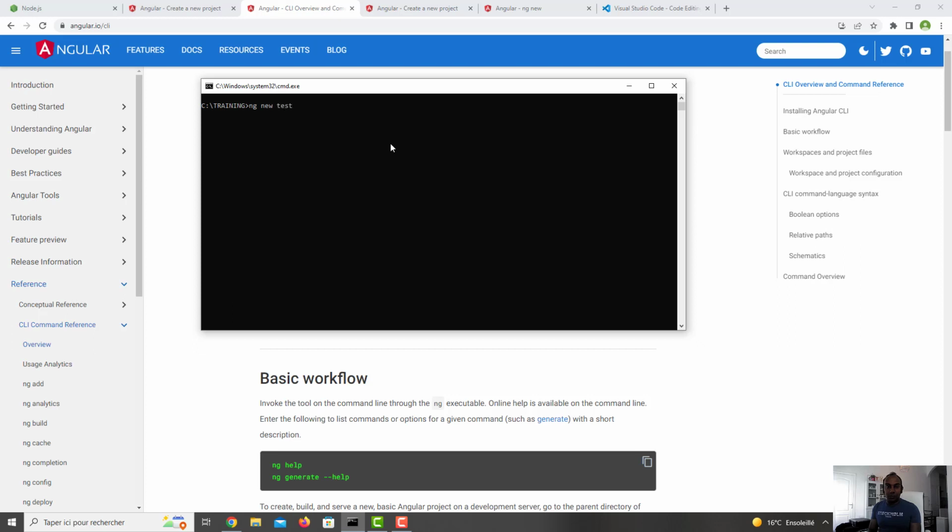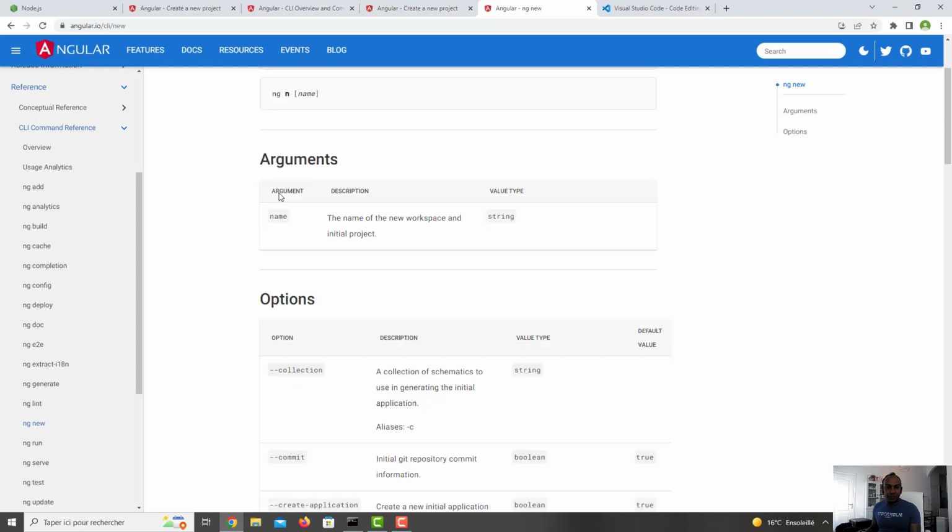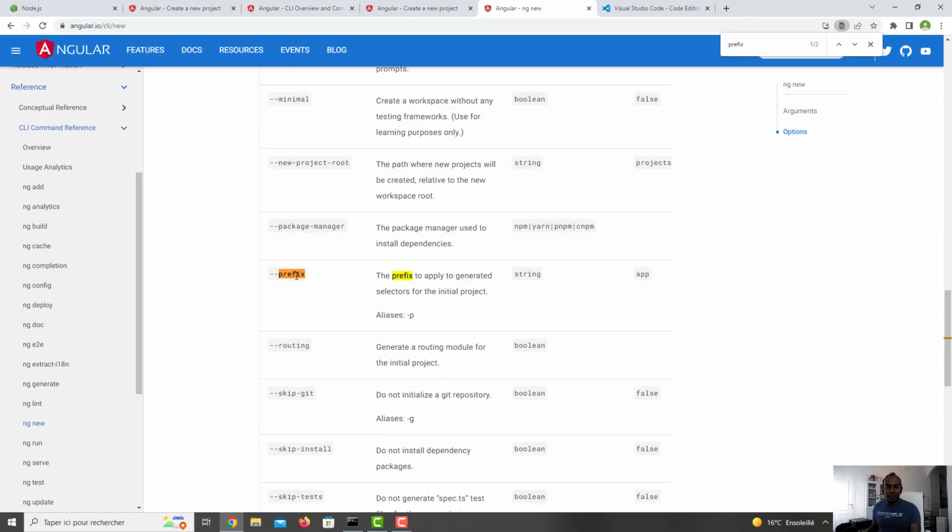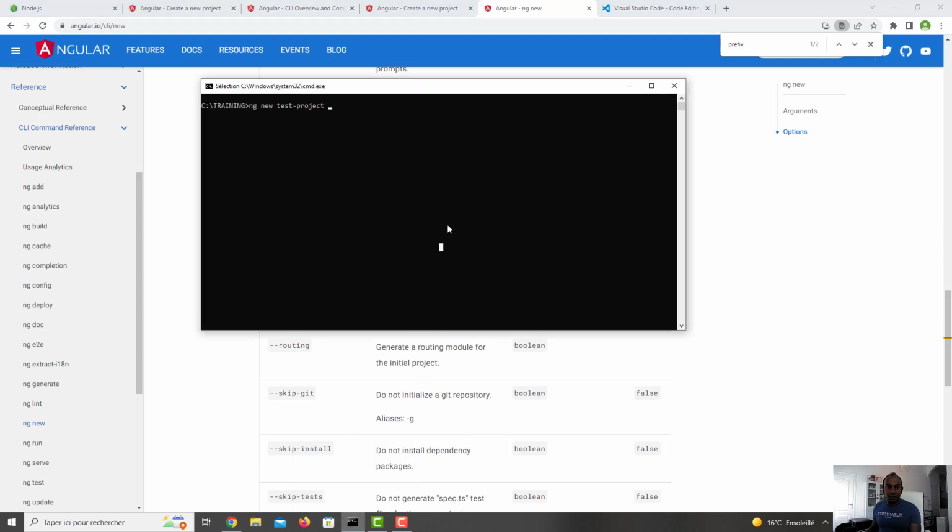It will be a test project here, just for the name, and you can also give a prefix to the application. This is recommended because by default it's app. How can I use a prefix? So I go to the documentation, I go for new, and I can search for the prefix. As you can see, you can give a prefix just like here. So this is really important. You can put a prefix and we will put test here for the prefix. Okay, this is really good.